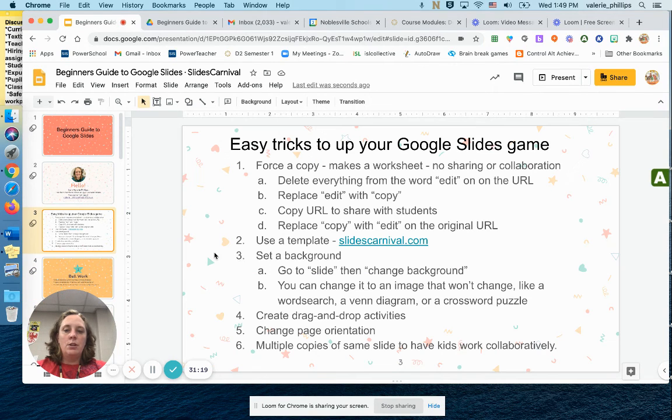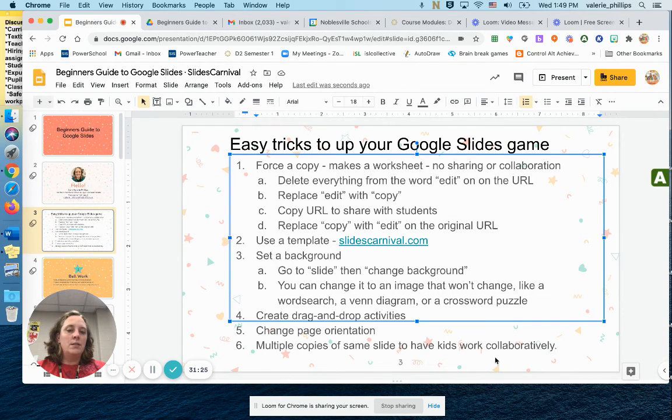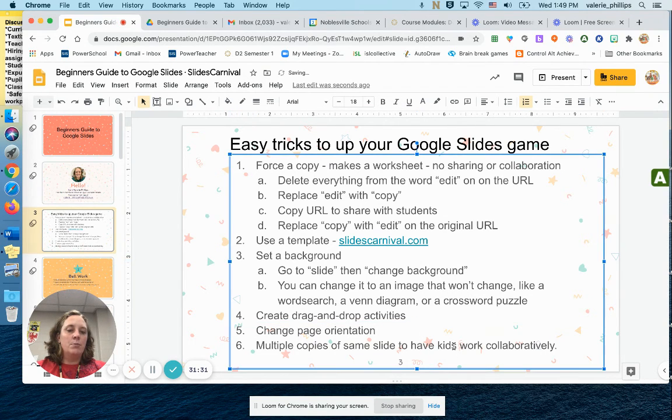And the last thing I wanted to show you, we did multiple copies of the same slide. So this is the number 6. This was just copying your slides so that you can see the different groups working at the same time.